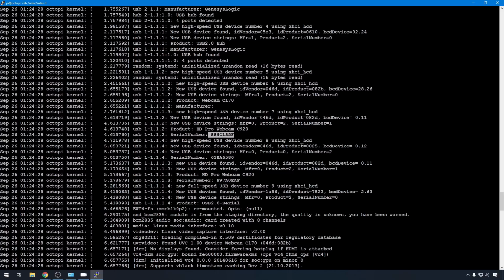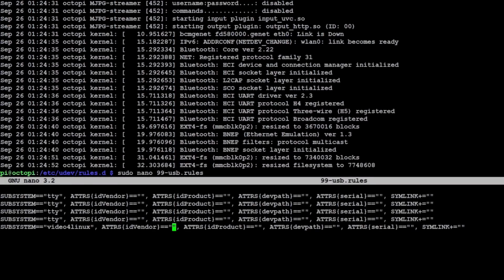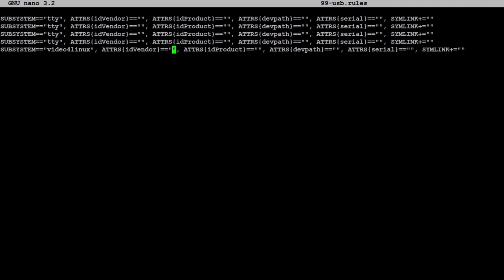So back to the USB file. Again, you can scroll back while editing this file. That's a nice part about Putty. All of the ID vendors for Logitech cams are going to be 046D. And then our ID products are just a little bit different from one another. So let's do the 170.